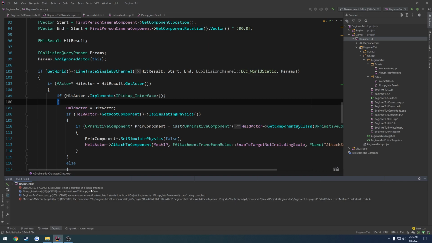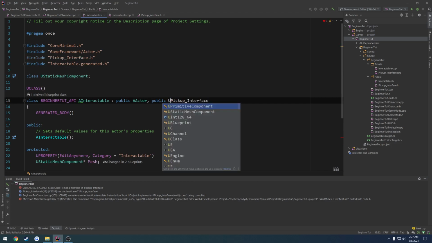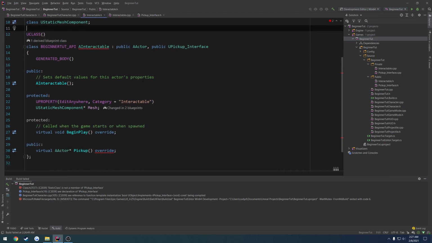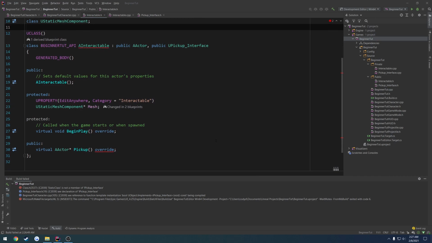Class is not a member of IPickupInterface. So if we head back to Interactable.h, change public IPickupInterface to UPickupInterface, and that should, no. Let's see, what am I missing here? Let's see. One moment.